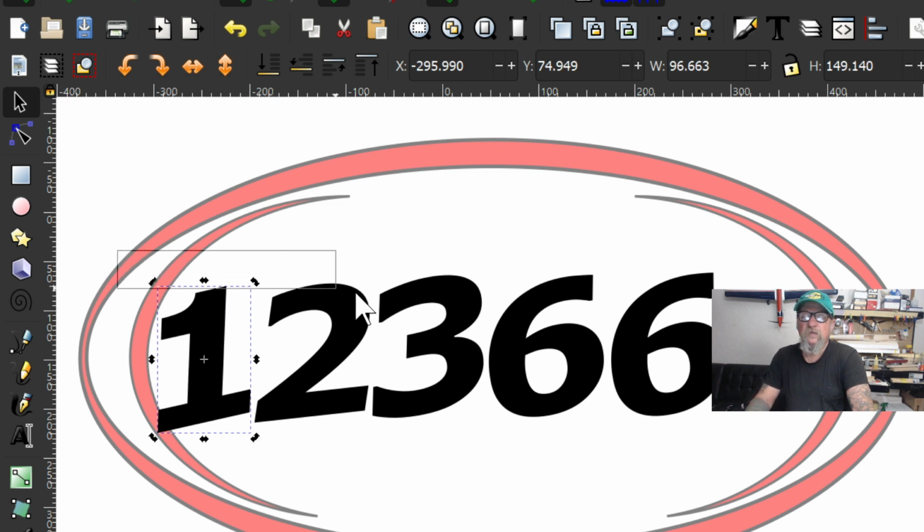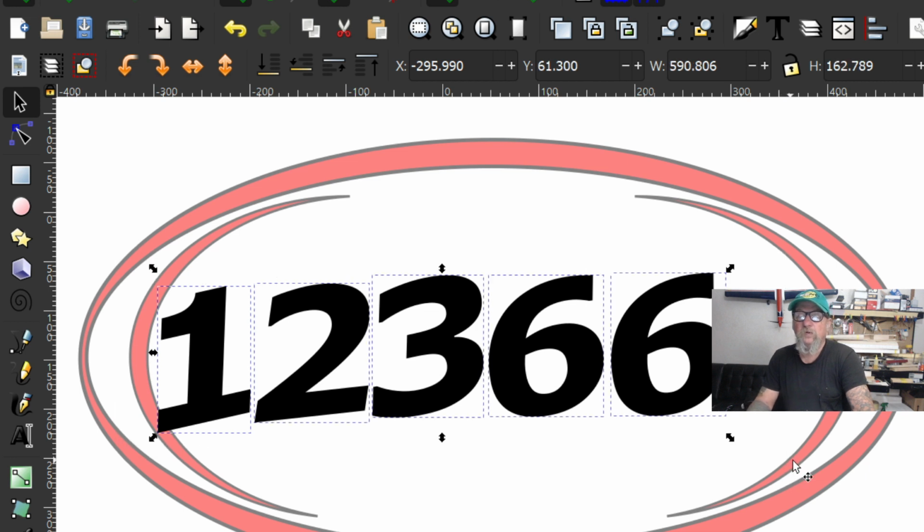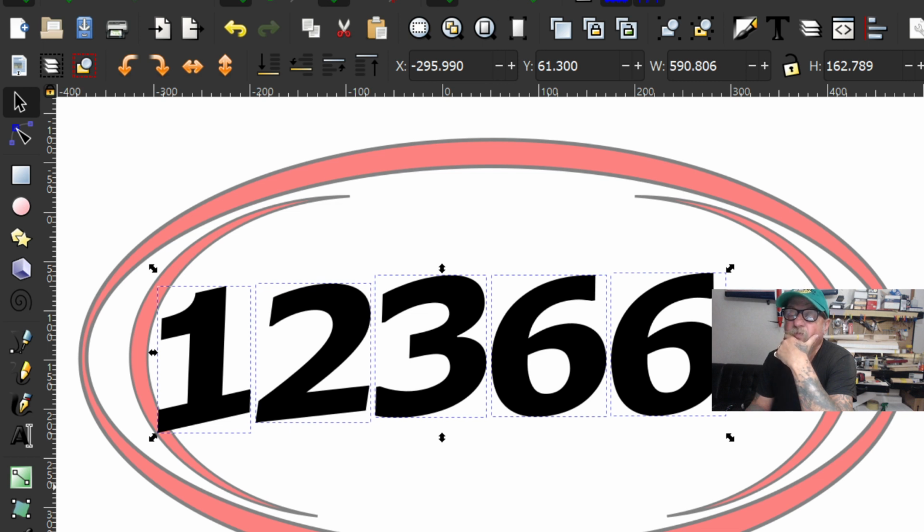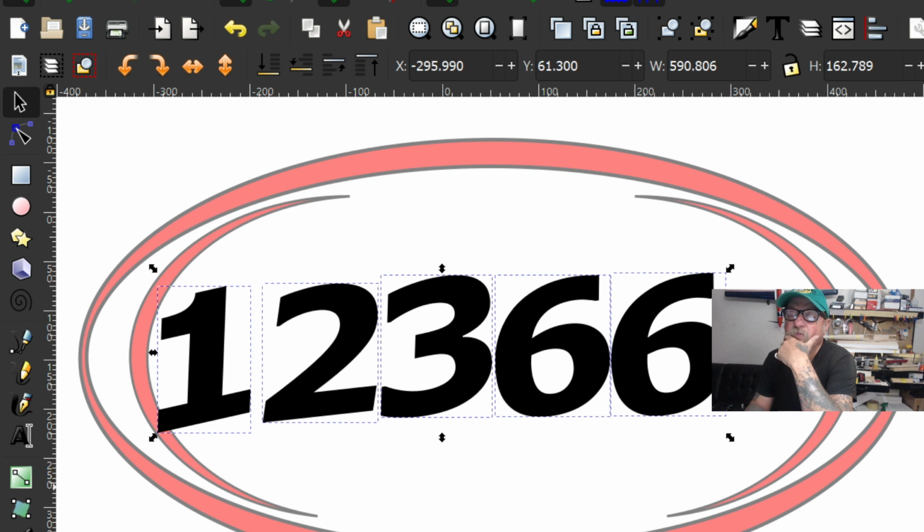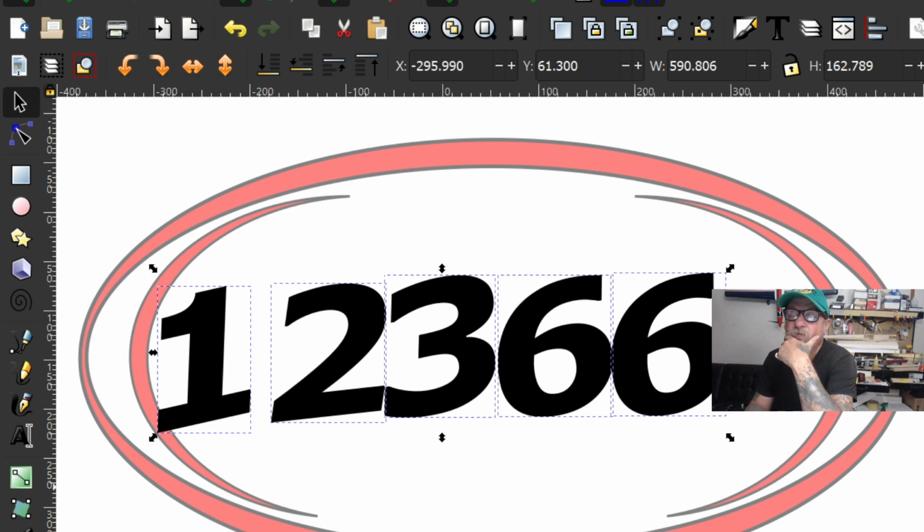Okay, let's use the align and distribute. So we'll select them all, go down here to align and distribute. Distribute, rearrange, remove overlaps. No, that ain't no good. Distribute, space them equal. There we go. Now we got it right. Then this way, that's right. Then this way, and then that way.